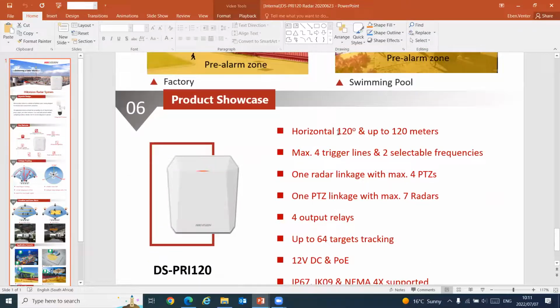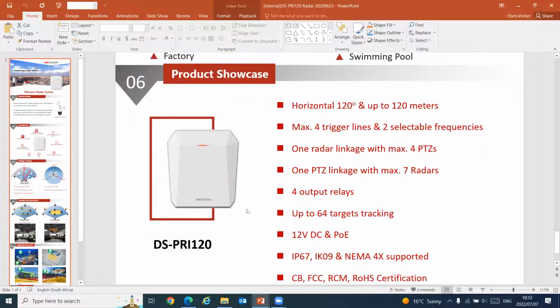This specific model is 120 degrees at 120 meters out that it will see. It basically detects anything in a 120 degree angle, and it covers the whole 120 meters out. So that's like an ice cream cone, if I can put it that way. Makes life easier on this specific model.